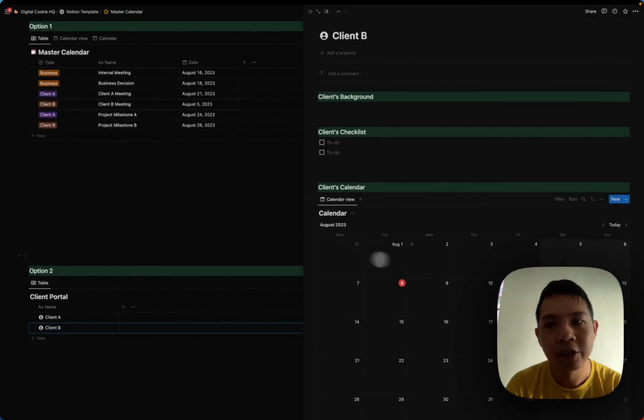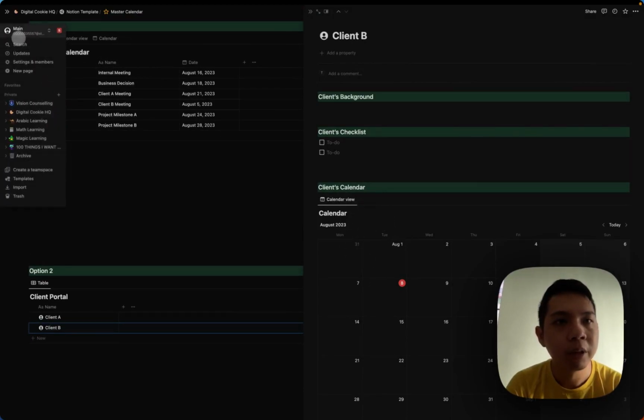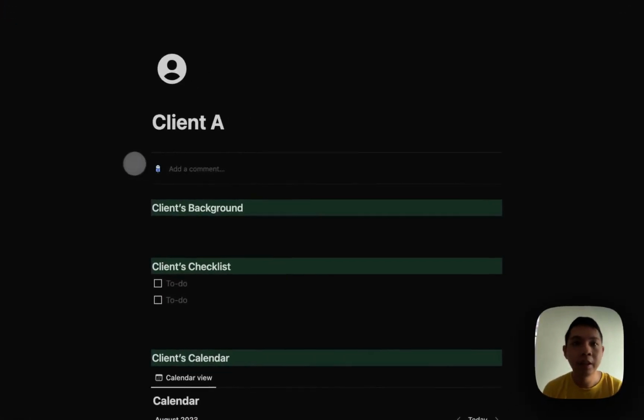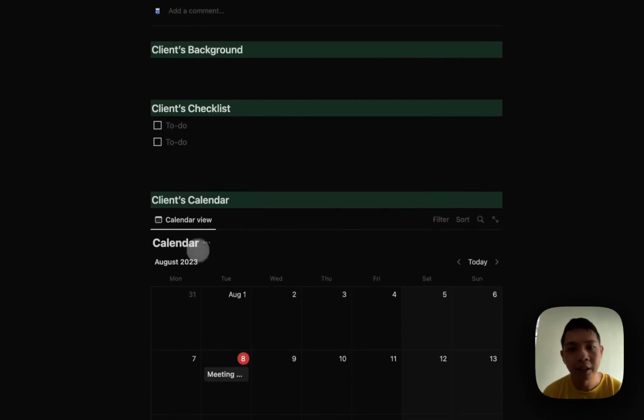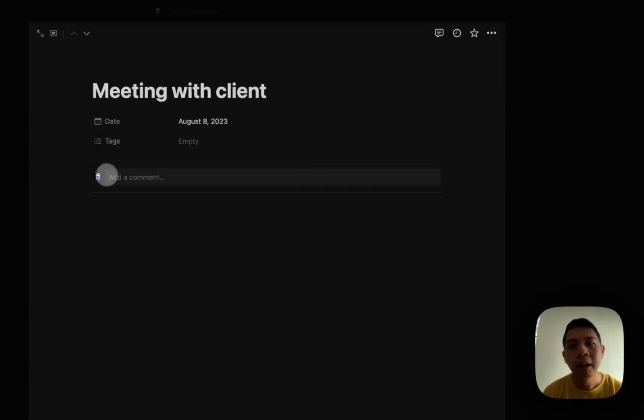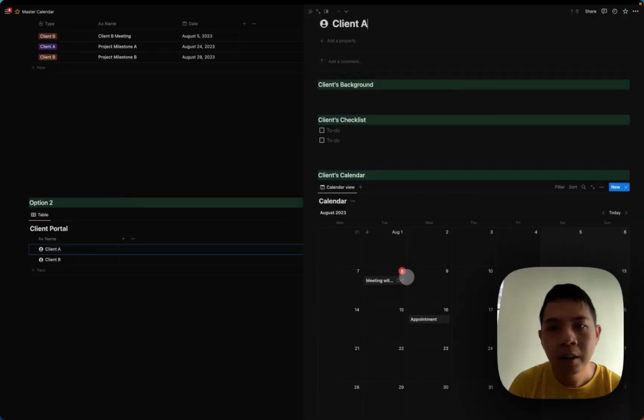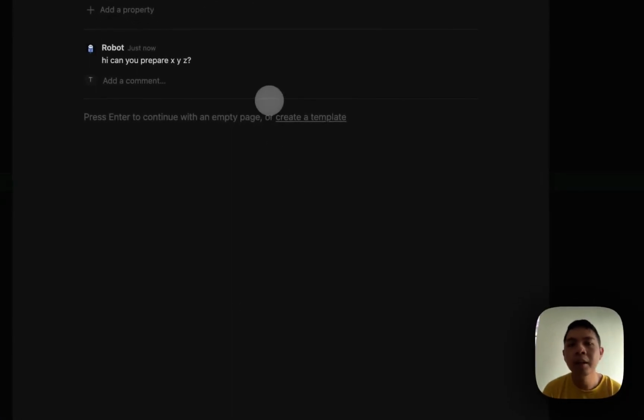And then you can see the calendar is a new one. And then I'm going to go to the account that I shared earlier. So you can see here, we are able to see client A, and we can't really change anything, we can see the background, checklist, and the calendar. We can see when we're going to meet, and then we can add comments like, hi, can you prepare XYZ? And then they can comment. So once you go back to your page, you can see there's a new comment by client A. So that's how you can work when it comes to a master calendar.